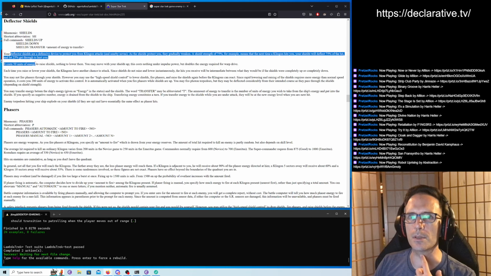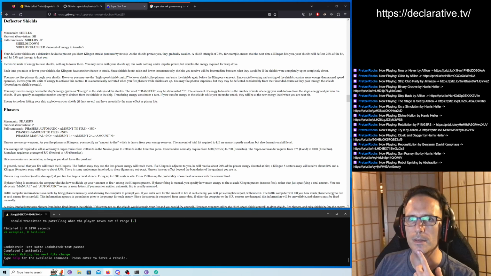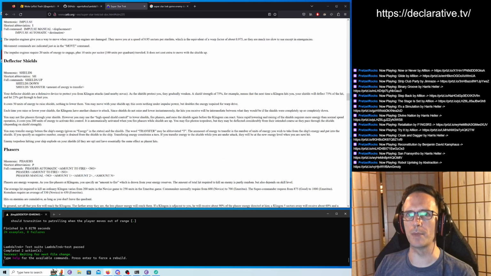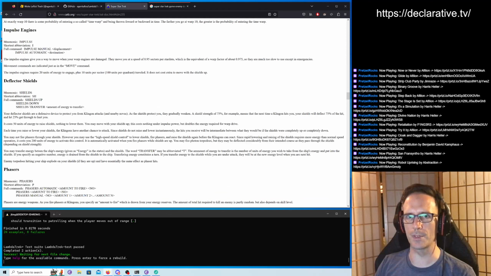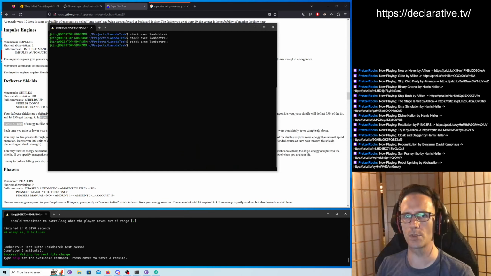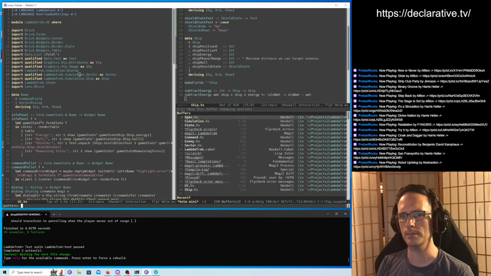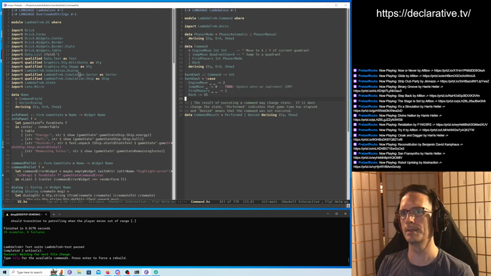Oh, okay. Yeah, it's a little bit more interesting than just that. However, we're just going to implement up and down for now. And it's supposed to cost you energy to raise the shields. So, cool. All right, so let's implement the parser first. Oh, and the commands.